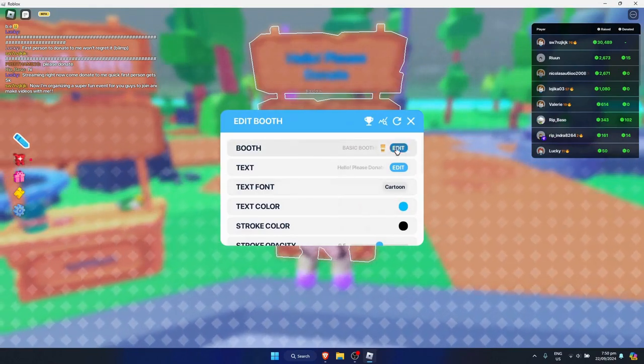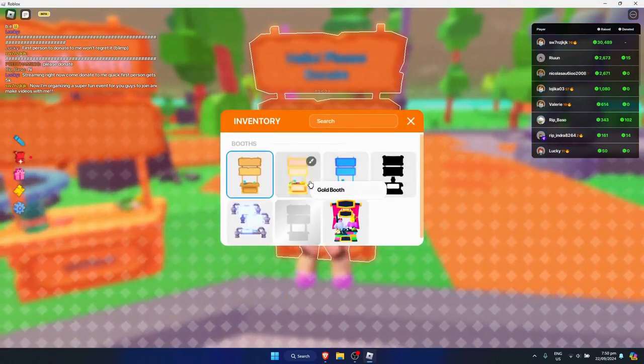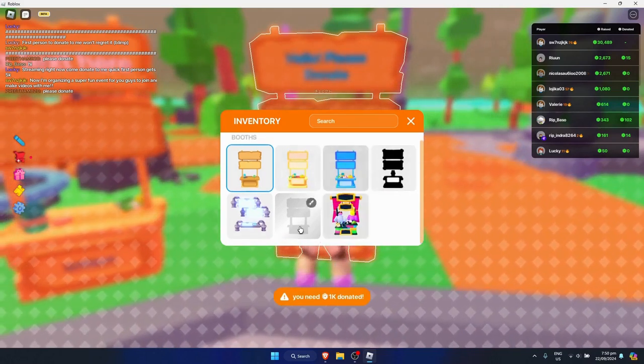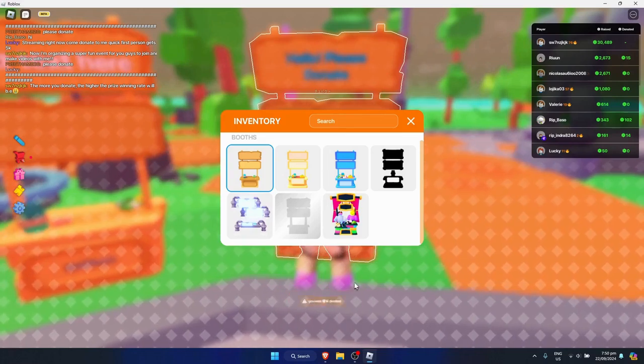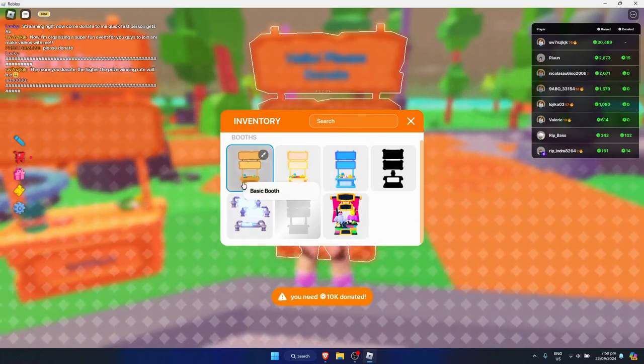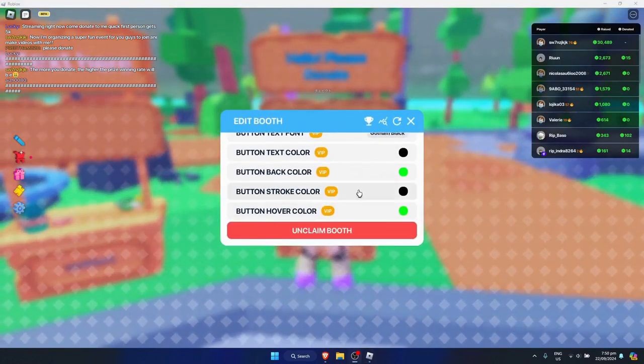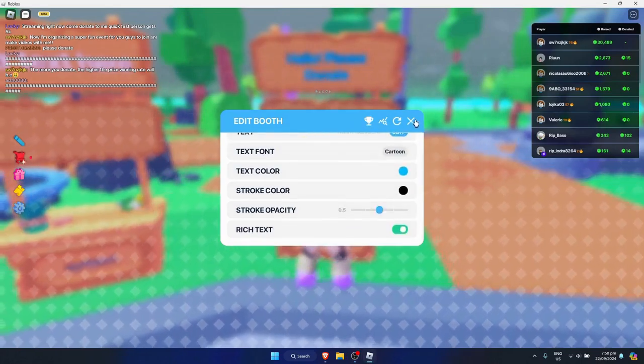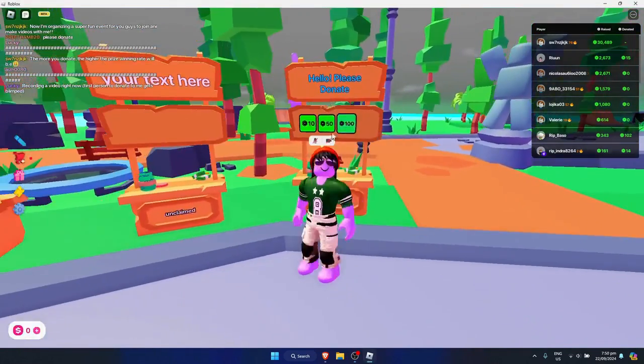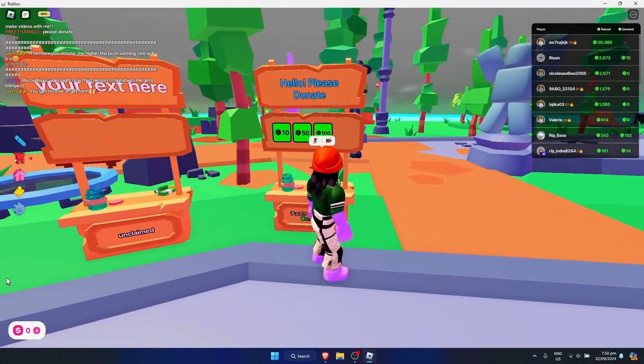And you could also change this one, but you will need to pay for some of these, and you need 1k Robux to get these. But anyways, once you're done with that, to add the buttons here, so as you can see, I have my donation buttons. To add more of those, we will need a game pass, and to do that, just simply open up your browser and go to the Roblox website.